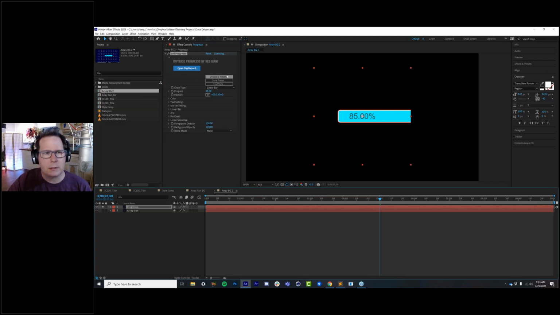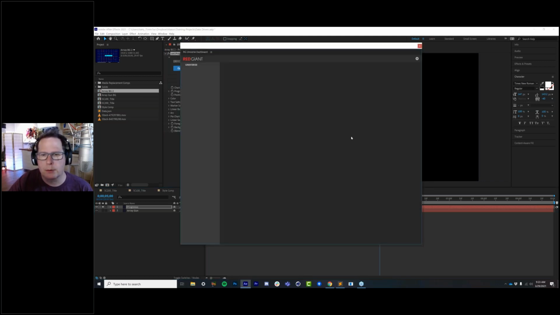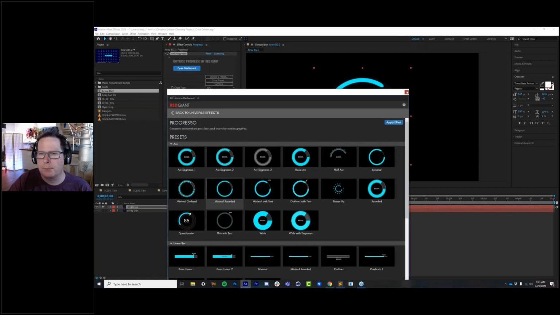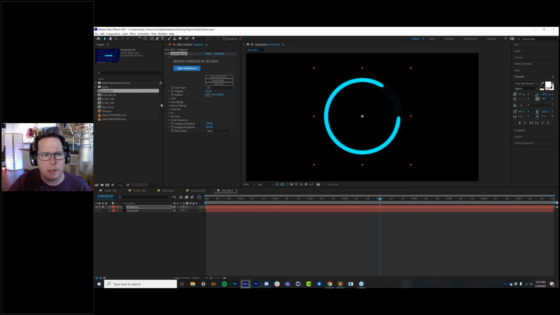So by default, it's using this linear bar. I'm going to go to the presets, and we'll choose a radial preset, like, I guess this one right here. Minimal rounded. Did that work? Yep. So we'll use this as a custom element inside Array Gun. So this will be one of the shapes that we include. So rather than a procedural shape, it's going to look at a custom layer. I'll make this just a little bit bigger.